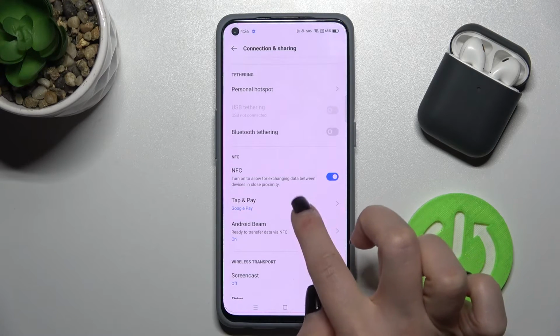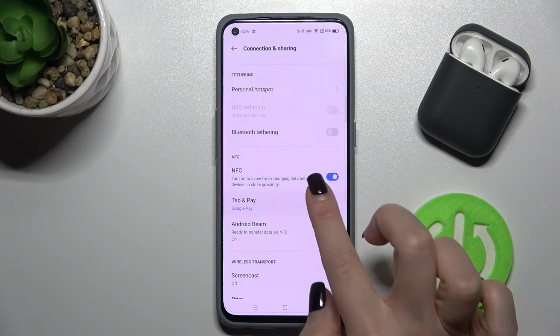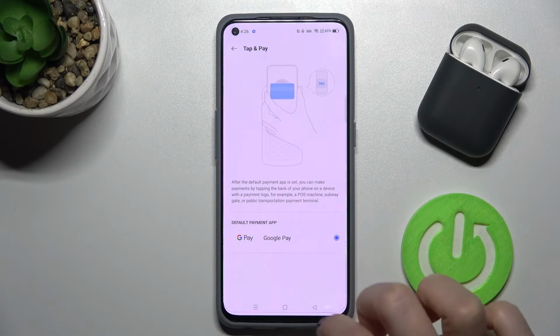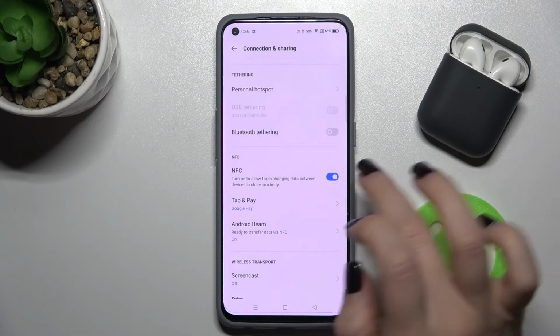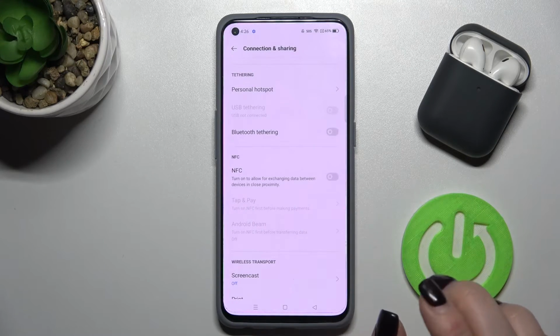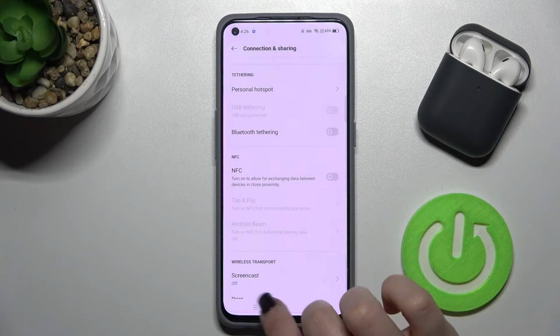You can also switch your pay from Google Pay to your card if you add some cards here. Also, just to turn it off, tap once again on the switcher, and that's it.